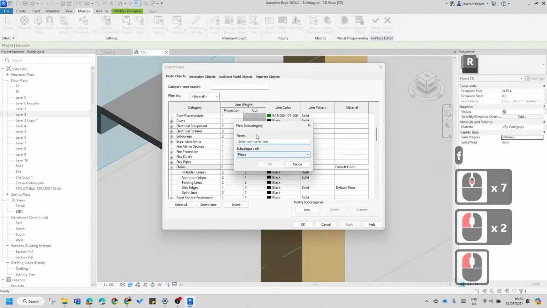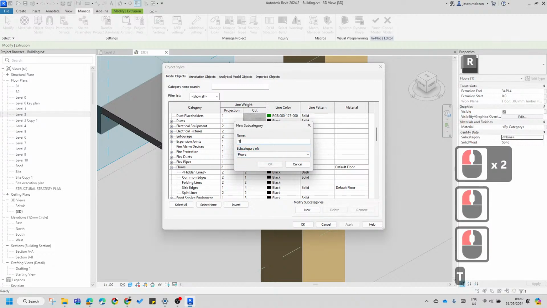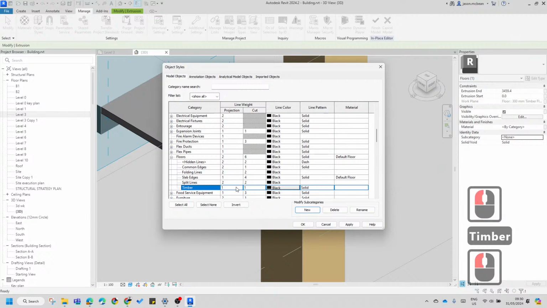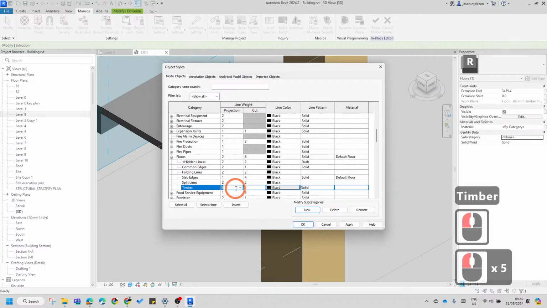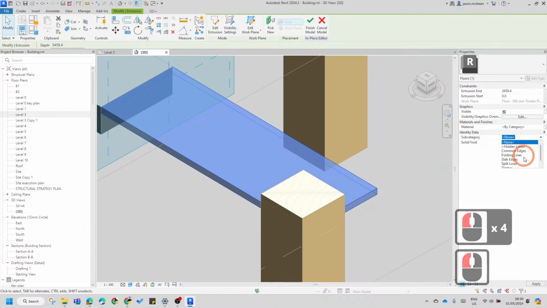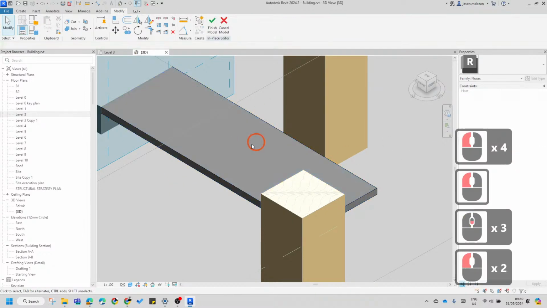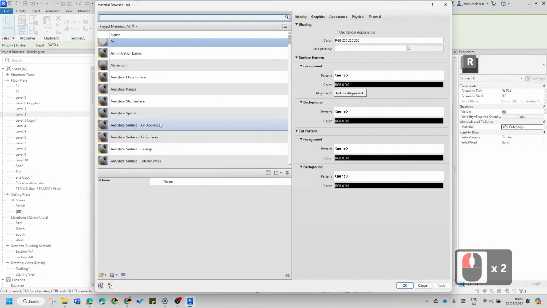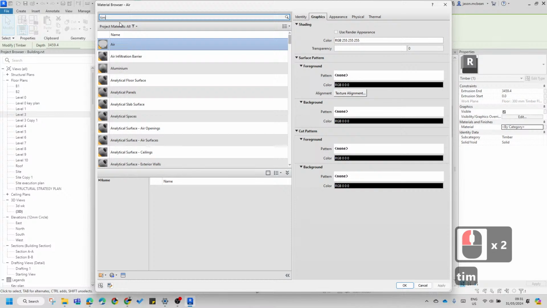New floors. I'm going to call this timber. So that's my timber. When it cuts through, it'll be line weight 3, just like that. Press apply, press OK. Change that category to timber. Now I want to change that material. You do everything in place. So now let's type in timber and see what I can find here.